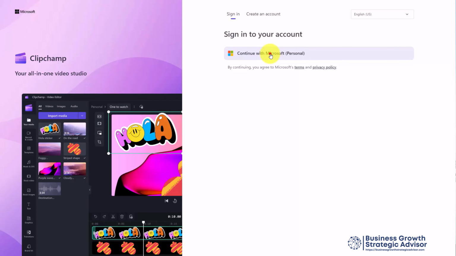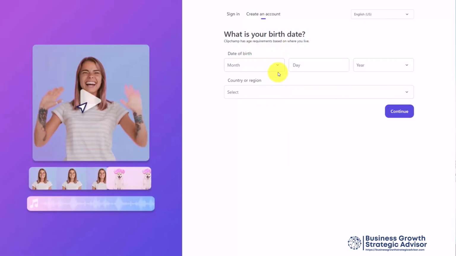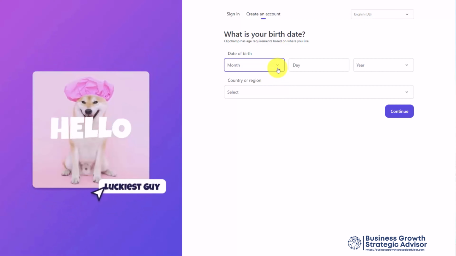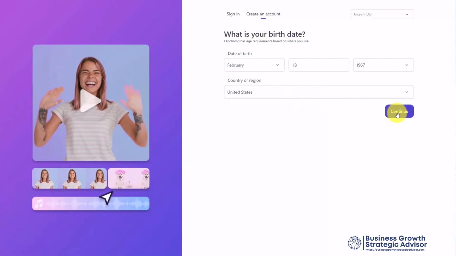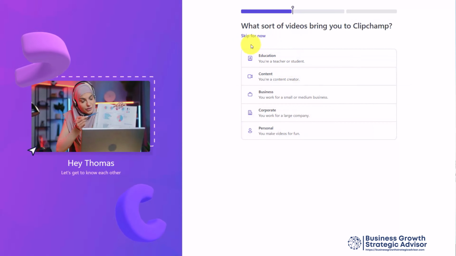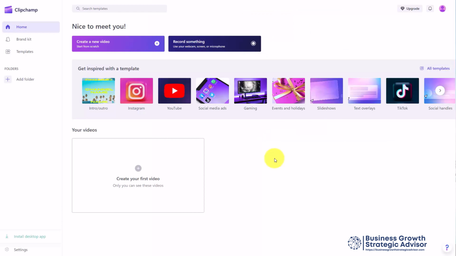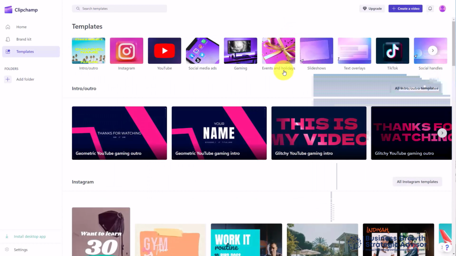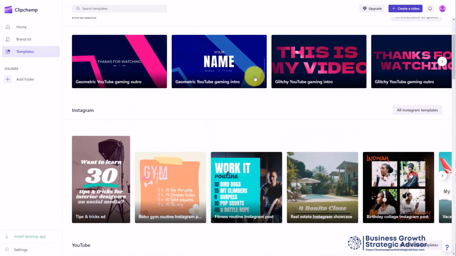You will need to sign into your Microsoft account. Now, Clipchamp will have age requirements based on where you live, and so you will need to write in a date of birth as well as where you live in the world. Once you indicate this, you can then click Continue. You will then either determine what kind of videos bring you to Clipchamp, or you can skip this part of the process. What you'll notice with Microsoft Clipchamp is that you can get started with a specific template, and your templates are here in this area. You can also click All Templates so that you can see all of the templates that you have available to get started creating video with Microsoft Clipchamp.